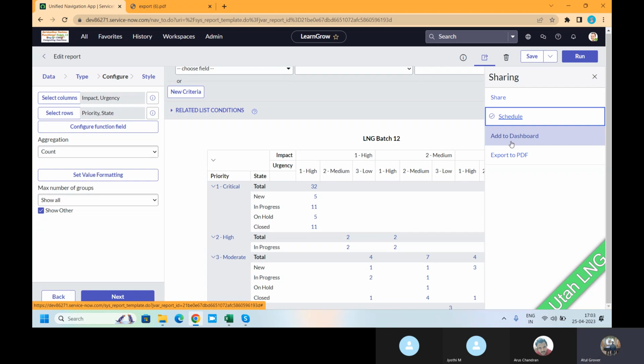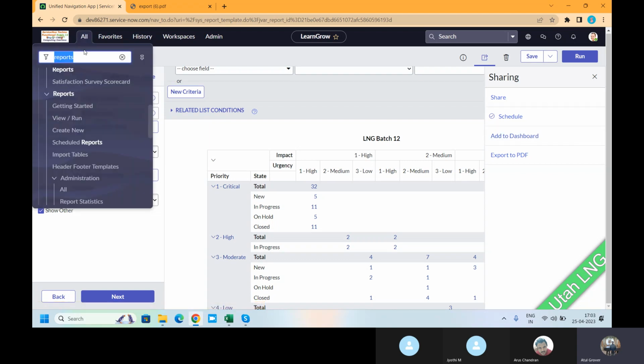In layman language, a dashboard is a combination of different reports which I display on the first page when I log in. That is the purpose of the dashboards. So ServiceNow provides me dashboards.